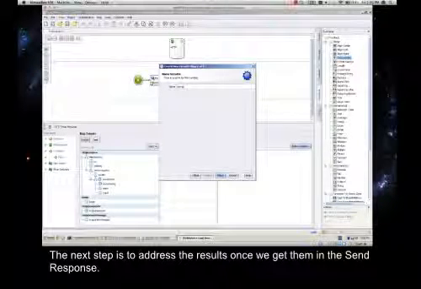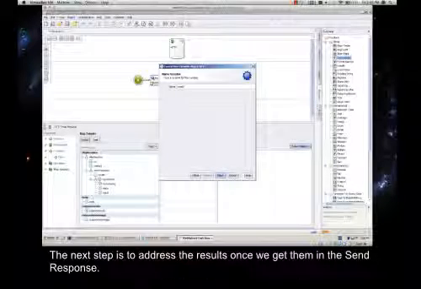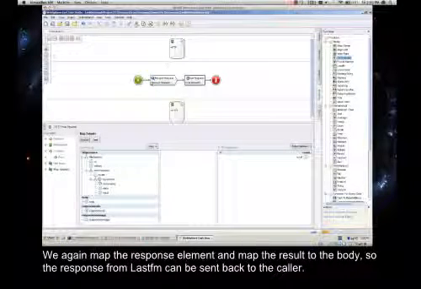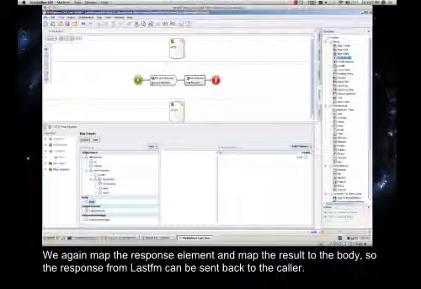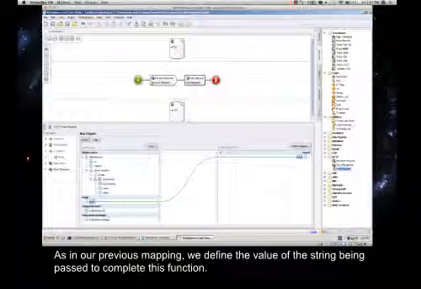The next step is to address the results once we get them in the send response. We again map the response element and map the result to the body, so the response from last.fm can be sent back to the caller. As in our previous mapping, we define the value of the string being passed to complete this function.